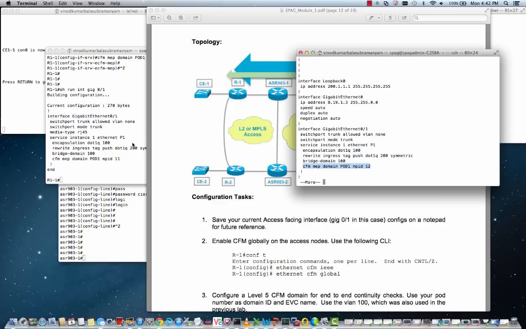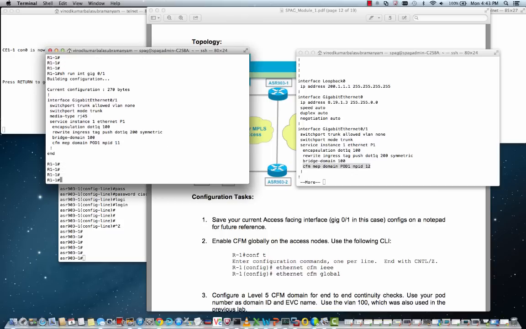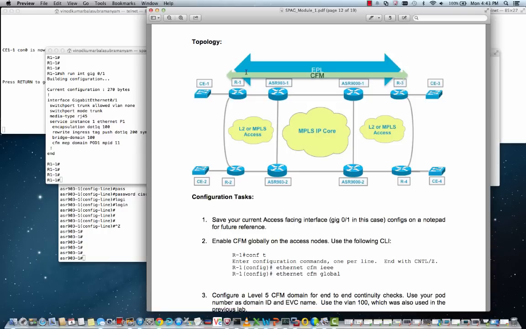So if you look at the other node, we do pretty much the same config. There is no difference. It's exactly the same, but the MPID should be different because that's another end of the domain. You need unique MPIDs at the two endpoints. So once this is defined, your Ethernet CFM config is completed. So you're monitoring the ELINE service or the EPL service that you created in the previous lab with the Ethernet OAM.